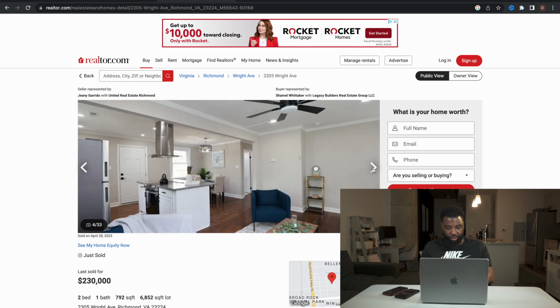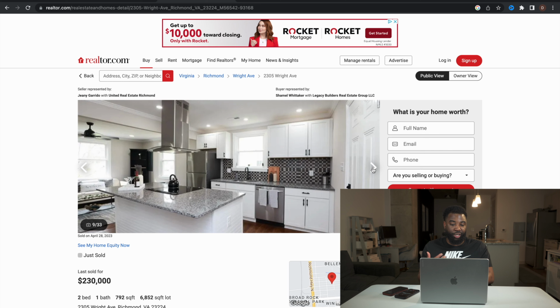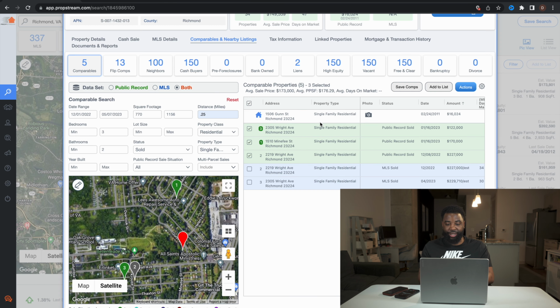Look, we found pictures. We see this property is fully renovated. So it sold for $230,000, but the cash transaction was $122,000. So they bought it for $122,000, they fixed it up, and then they sold it for $230,000. So of course we would use the 70% rule.